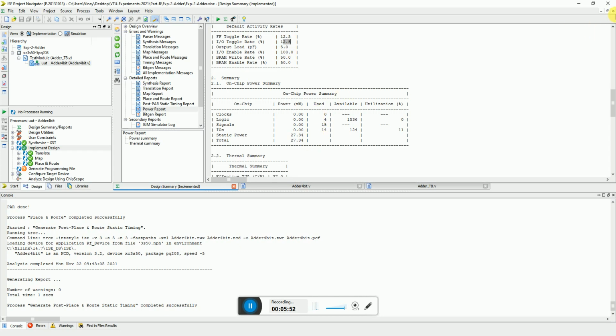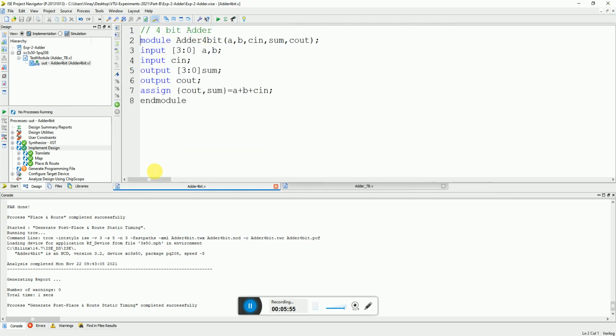So this is about the 4-bit adder. Thank you very much.